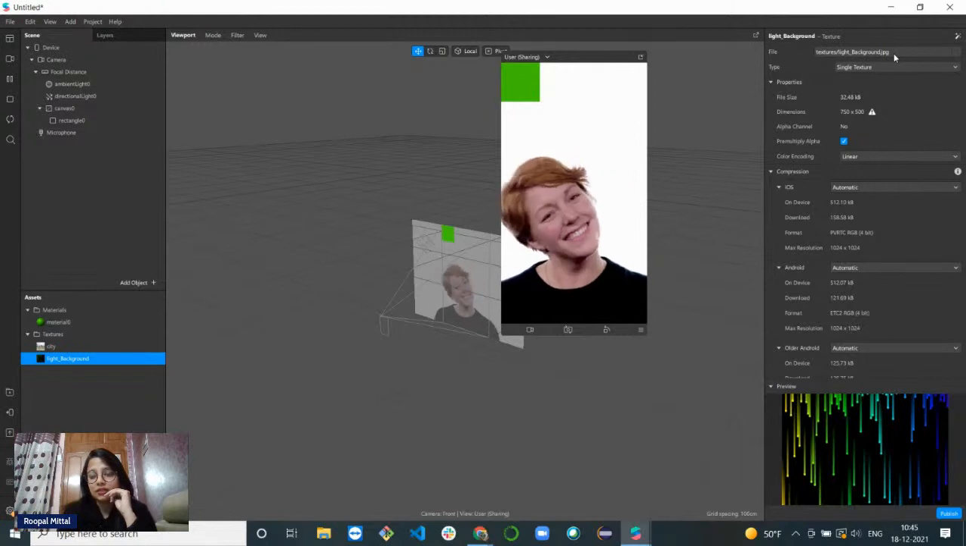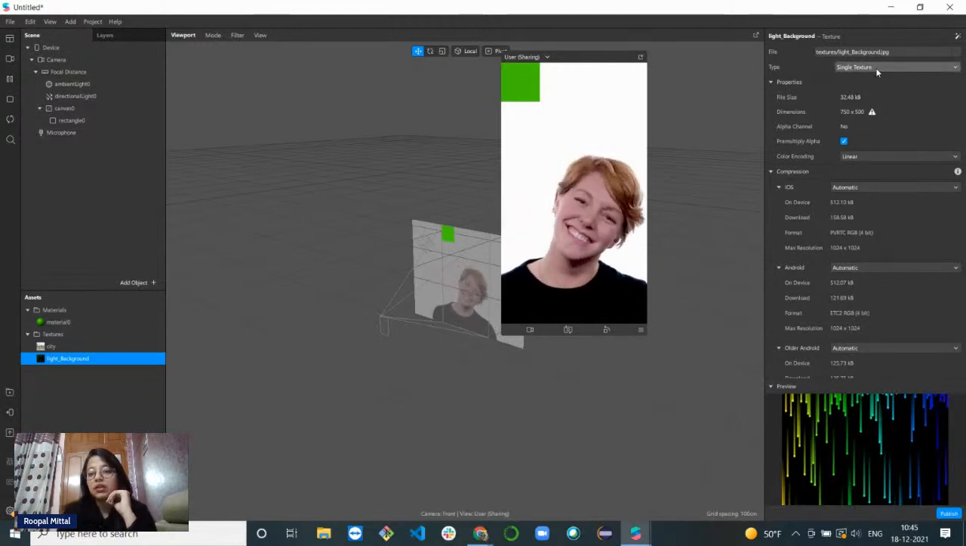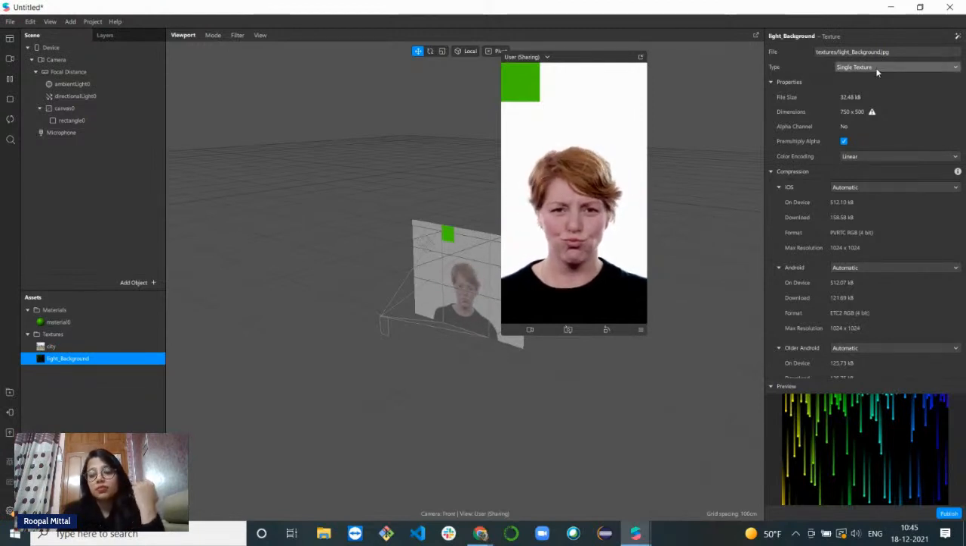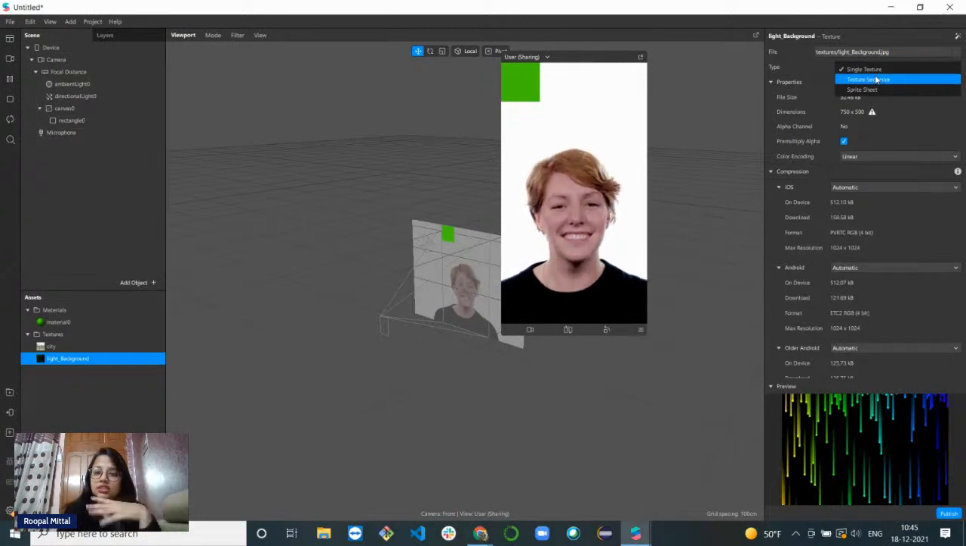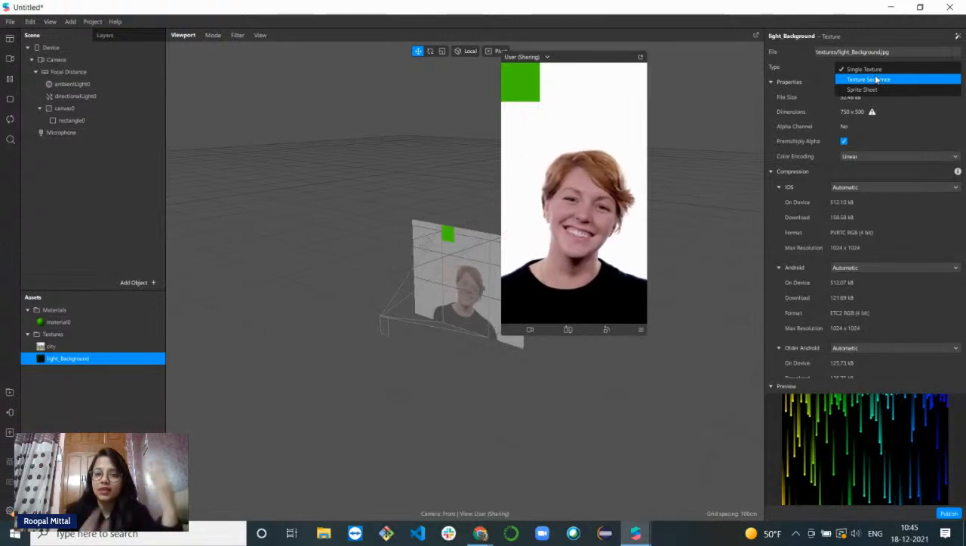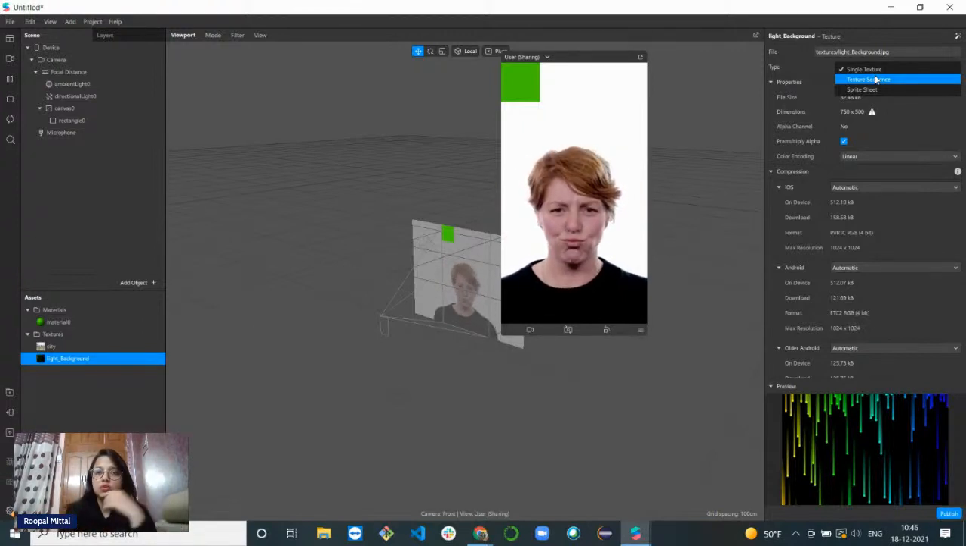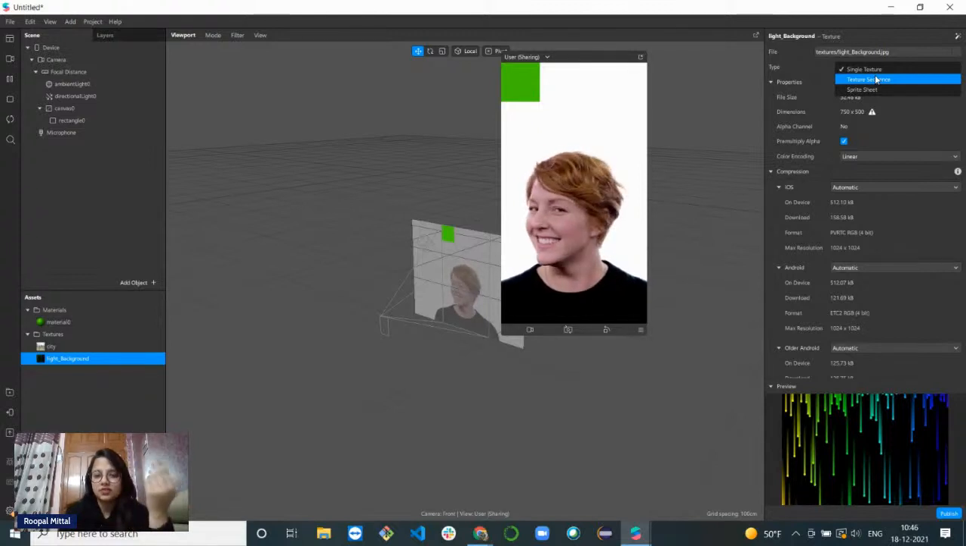If I click on this, the properties here are the file that I have uploaded. It's a JPG file. Now, the type. What is the type? It is a single texture. A single texture basically means that it is a single image. If I want to add a series of images and use them as different frames, say a GIF, and what are GIFs? GIFs are basically a series of PNG images. You can use that as well in your effect.